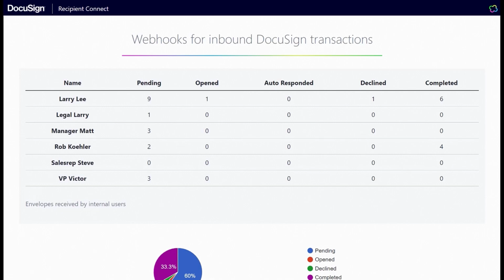Now that Preston has signed the document, Larry Lee from Tally Insurance will be sent an envelope and his pending total will increase from 9 to 10. Using Recipient Connect, Tally Insurance now has greater visibility into what their organization is being sent. This allows them to quickly act upon a bottleneck of envelopes, like Larry Lee having 10 insurance claims that need to be signed.